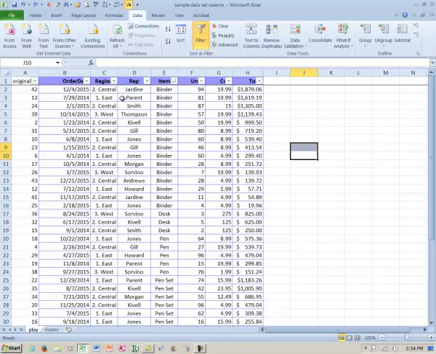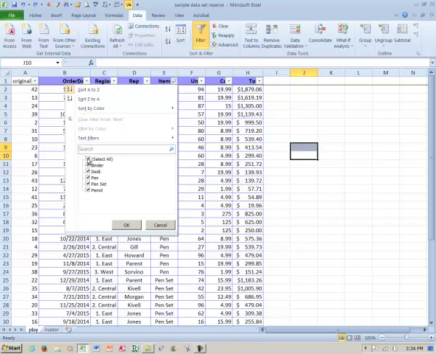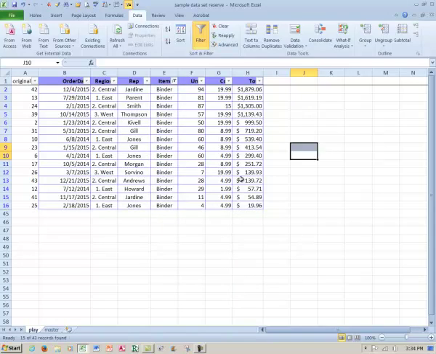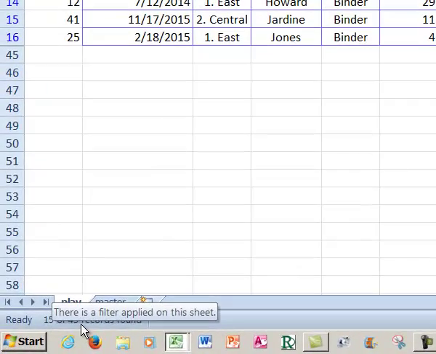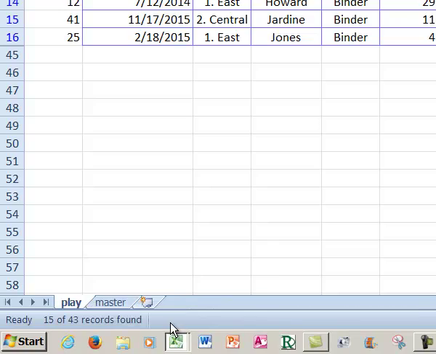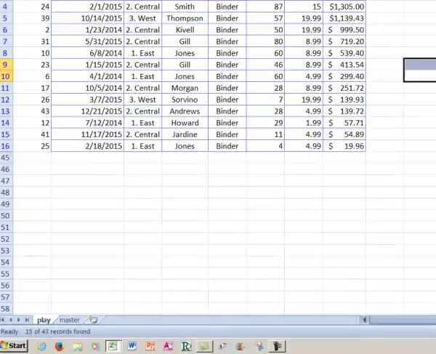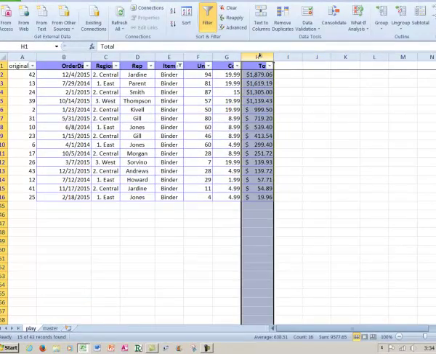Let me show you another way. Let's say if we want to know how much money was brought in on binders, I'll go ahead and click Select All and click Binders. Down here I can see that there was 15 orders. So it counts it for me, and then if I click on just H, then I've got my sum again down here.